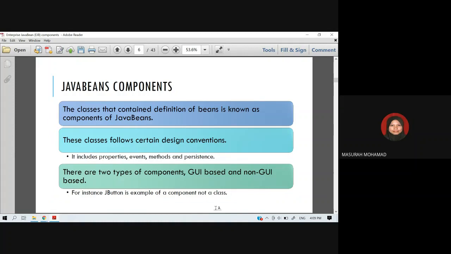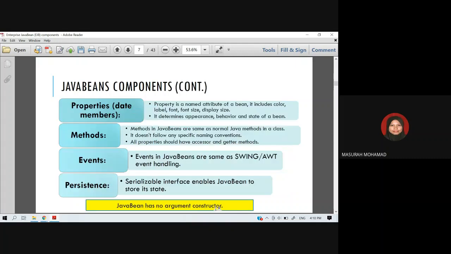Okay, so what are the Java Bean components? The classes that contain the definition of a bean are known as components of Java Bean. I repeat, the classes that contain the definition of beans are the Java Beans components. So what are in the classes? The classes include properties, events, methods, and also persistence. There are two types of components, which are GUI based and non-GUI based. For example, JButton is an example of a component, not a class.